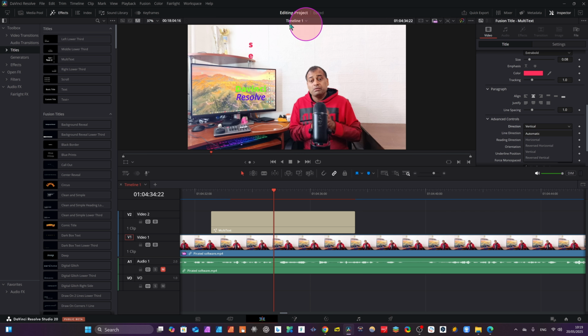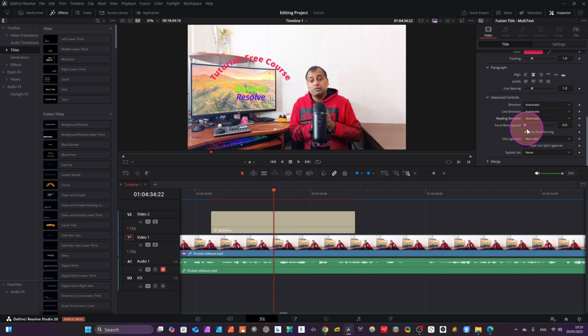You have to take a small text and then you can make it vertical. You can take a reverse horizontal. It has reversed our text here. And from here you can take the reverse vertical, but I don't need this. I take this automatic size here, and reading direction you can change from here, left to right and right to left. Okay, we take here automatic and use font kerning.